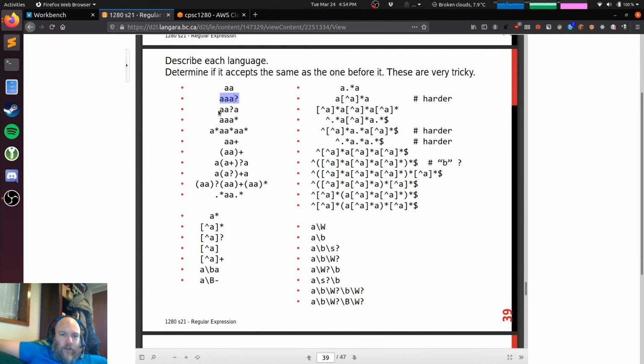Okay, the next guy here is A, A question mark, A. So there has to be an A, and then there are 0 or 1 A's, and then there has to be an A. So again, that is either 2 or 3 A's in a row. And if there's 3 A's in a row, then there's definitely 2 A's in a row. So this one is also the language contains 2 A's in a row. If I read it exactly as it is, it's going to be contains 2 or 3, but anything that contains 3 contains 2. So it is contains 2 A's in a row.